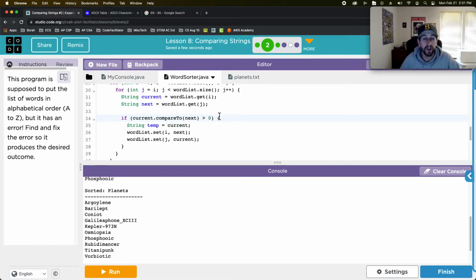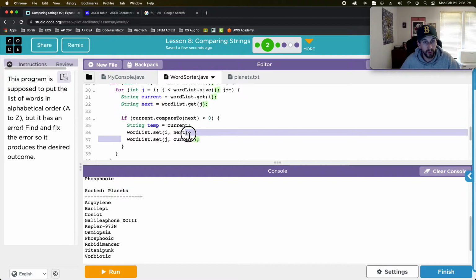planets. Very good. So if our current dot compareTo next is greater than 0, what we want to do is do string temp equals current, word list dot set I to next, and word list dot set J to current. Okay, so I'm going to go ahead and click finish.